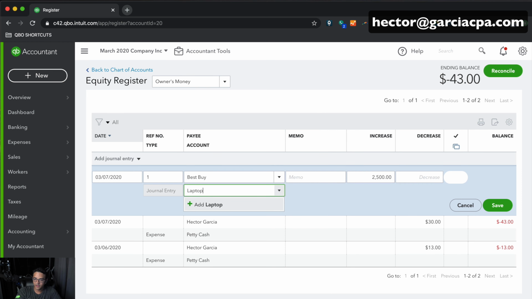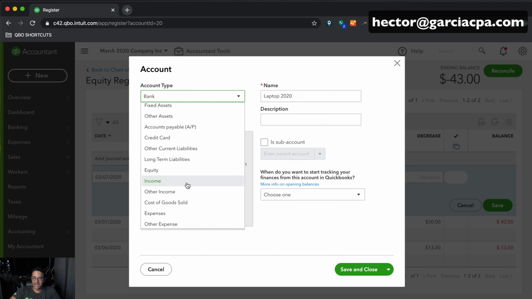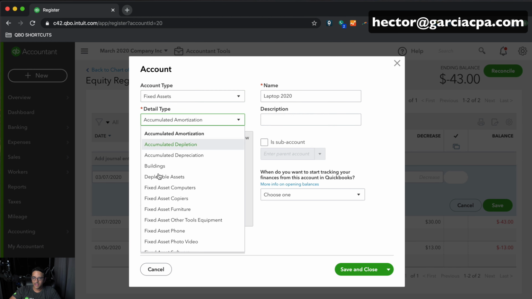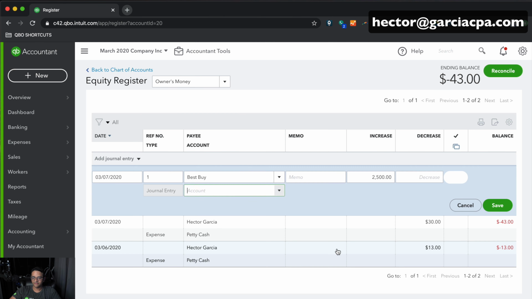So I'm going to call this one laptop 2020, and then click on add, and I'm going to create it as a fixed asset. Fixed asset, and we'll select detail type as fixed asset computers, and click save and close. Now, whether that should be a fixed asset or an expense, that's an entirely different video, an entirely different accounting situation. But let's assume I want to create a fixed asset and enter it in there, and I actually spent $2,500 with my own personal account.